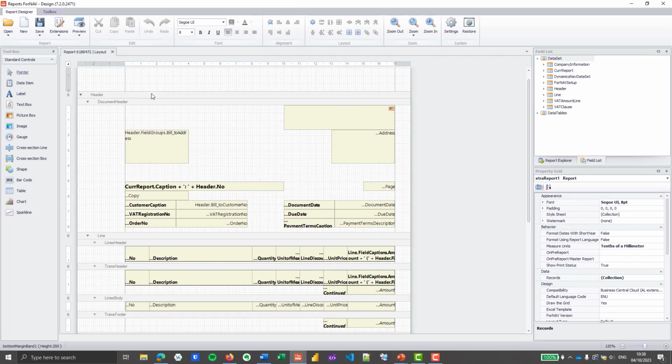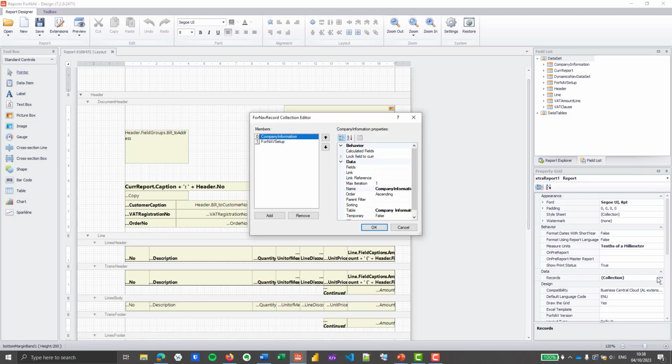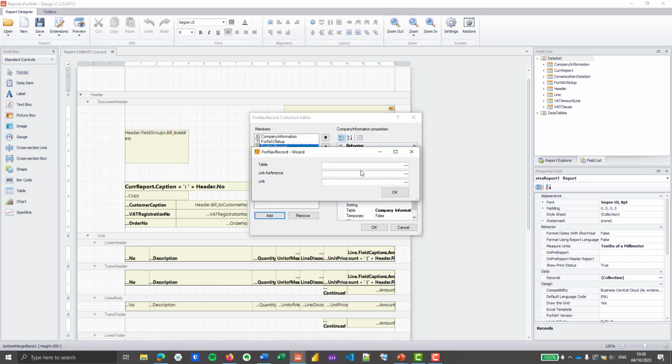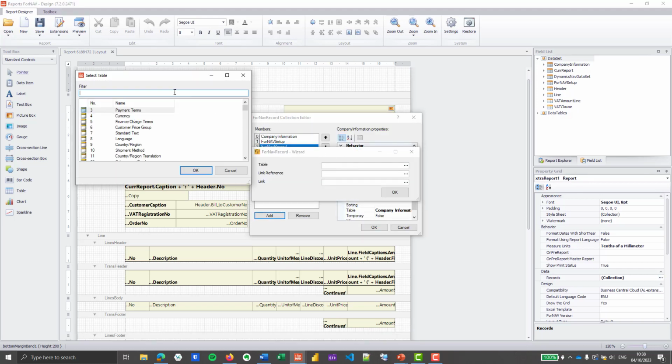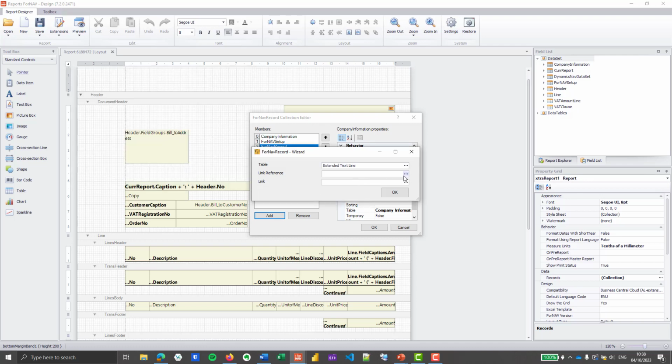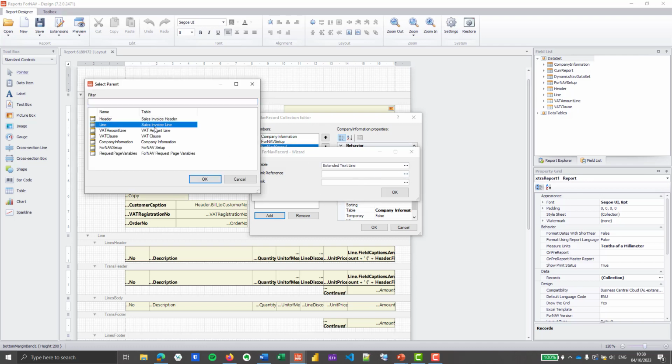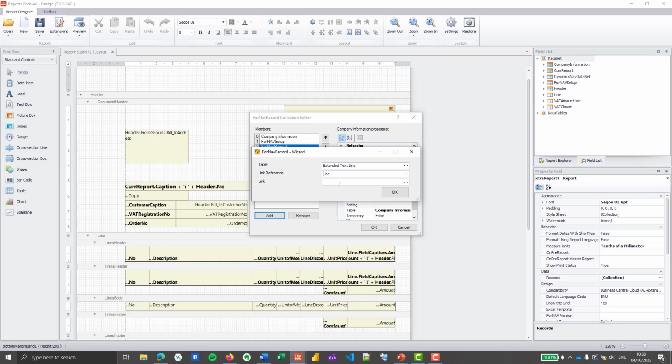where we have just a normal sales invoice. And on the sales invoice, the first thing I'm going to do is add my JavaScript record. And this JavaScript record is going to be the extended text line. I can get the extended text header as well, but that doesn't have any data that I need for this specific report. So I'm just going to grab the extended text line. I'm going to link it to my sales invoice line. And then of course I need to figure out my data item link.